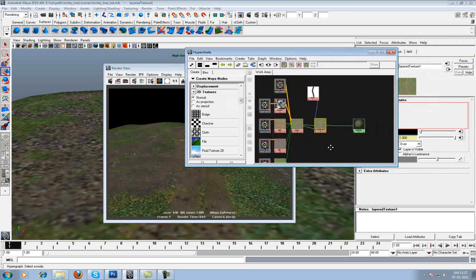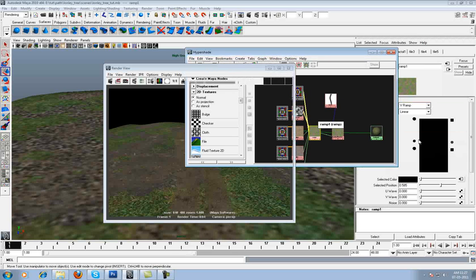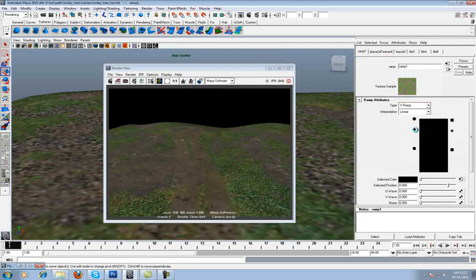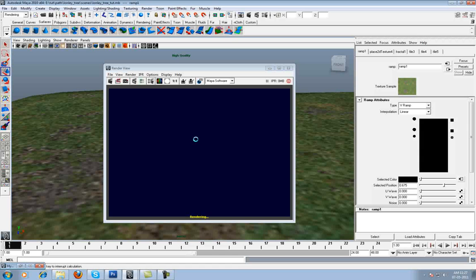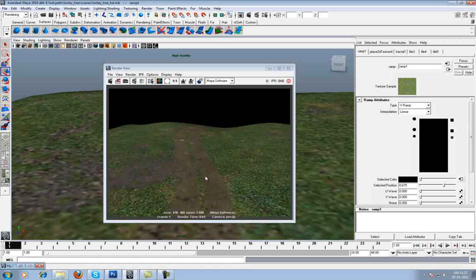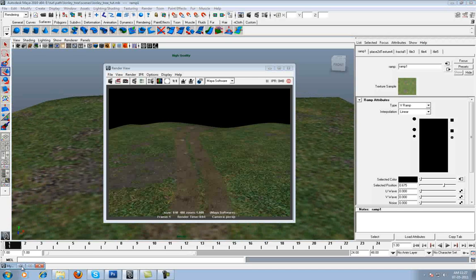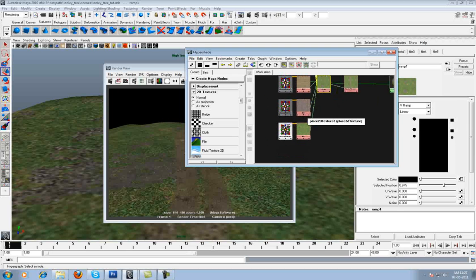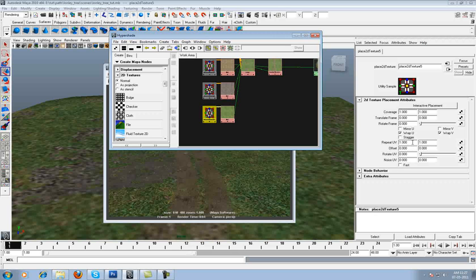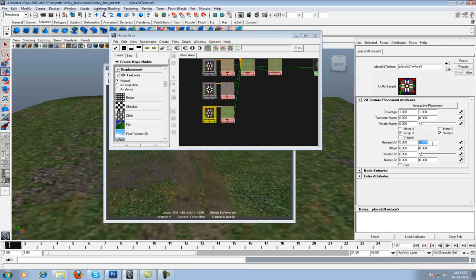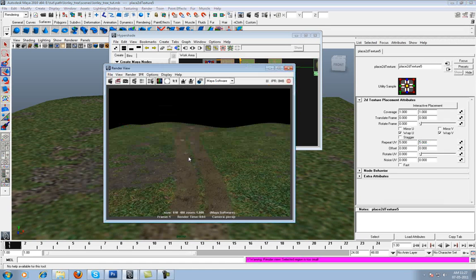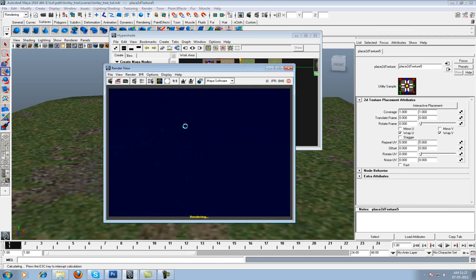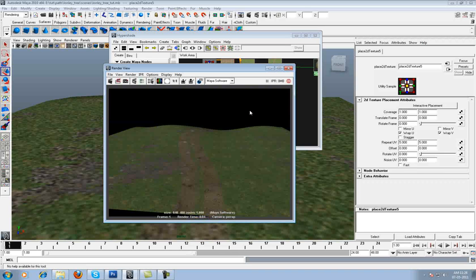So I'm going to open the ramp and increase the grass more. So getting more grass, right? And I need to increase the tiling for the grass. So open the 2D, and I'm going to make 5. Now let's do a render. You can see getting this path. Okay.